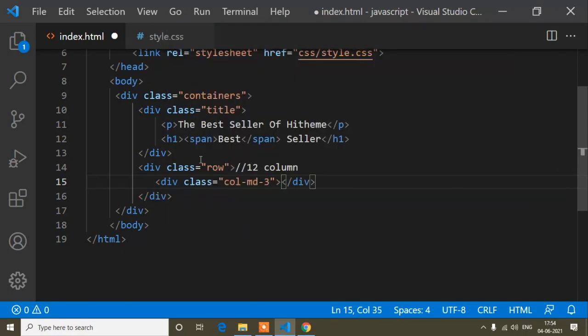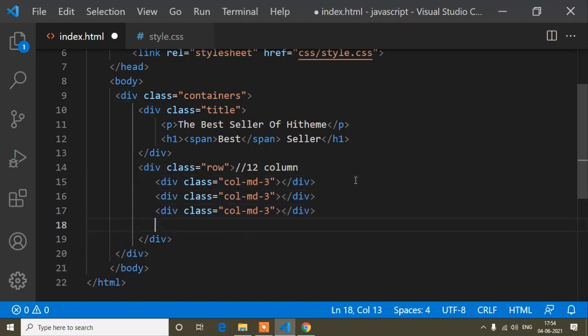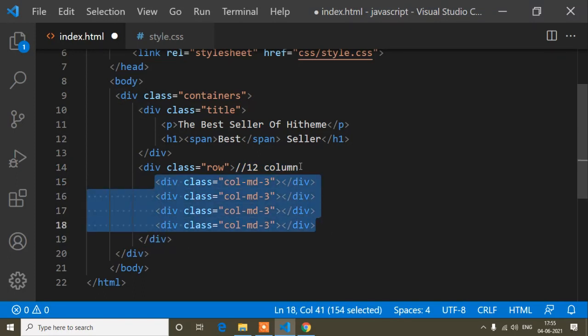So if I copy and paste this a fourth time, that means I can divide it into 12: 3, 3, 6, 3, 9, 3, 12. So in total I can divide 12 columns. I divided it by 3, so that time I am getting 4 columns. I hope you understand here.